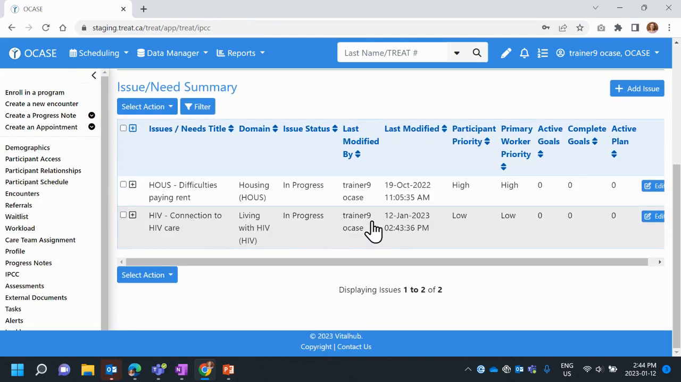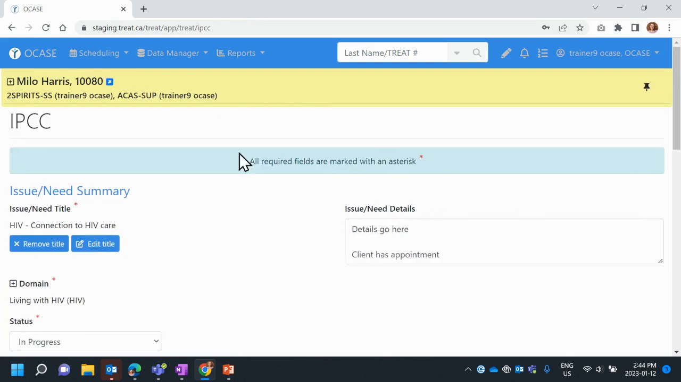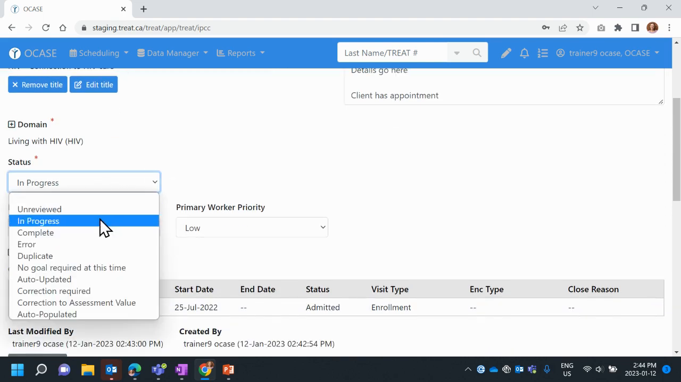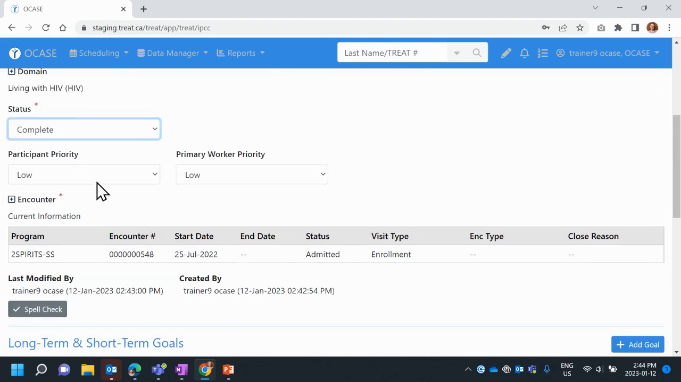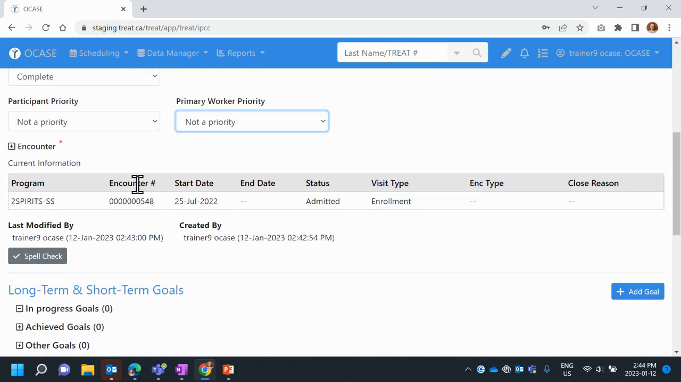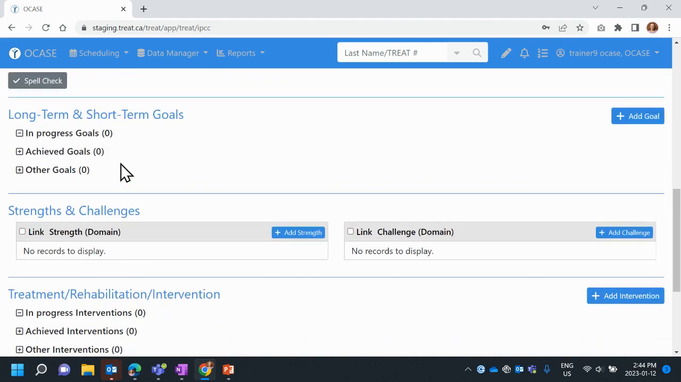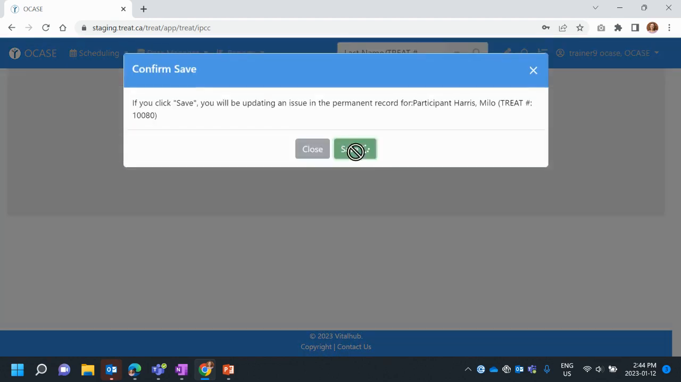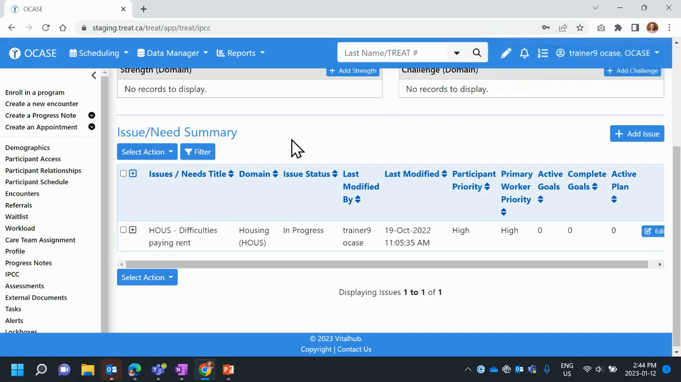Once the issue is resolved, then you can select edit and change the status of the issue to complete and change the priority to not a priority. Scroll to the bottom and select save. And now our issue is no longer a pending issue.